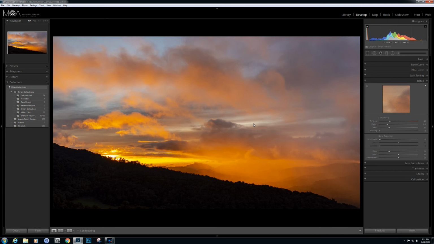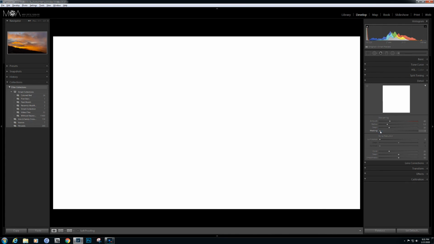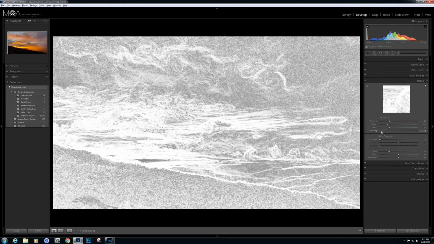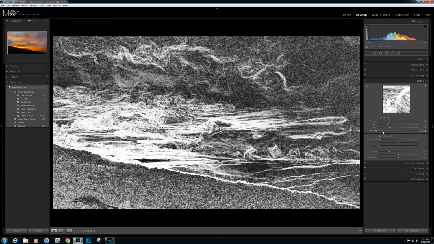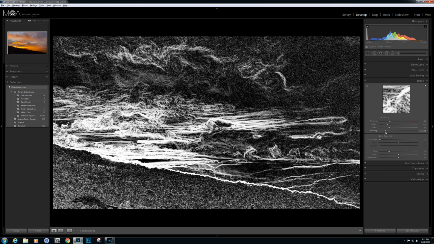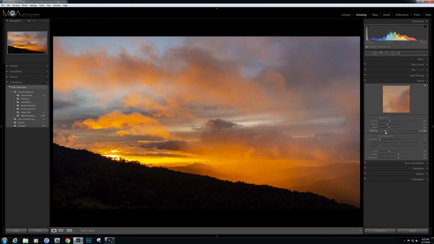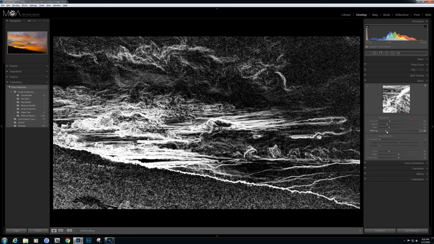And then I'm going to work on the detail panel. And the detail panel is where you adjust the sharpening of your image. This is very important. But first I want to decide where I'm going to apply the sharpening. In other words, which pixels we're going to adjust. When you use the masking bar there, by pressing the Alt key and then dragging to the right, you see where the sharpening is going to be applied. So everything that's white is where it's being applied. Everything that is dark is where it's not being applied.